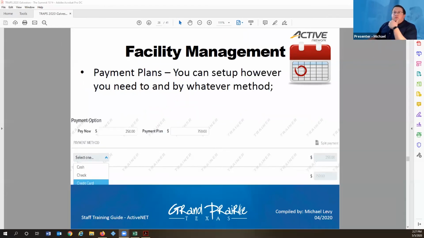So again, this should look very familiar. We get to the pay now part of it. It's going to populate that actual price of what's in here. Now, because we're going to do a payment plan on this one because it's $1,000, we have the options to pay a certain portion of it now and then schedule other payments for other dates, whether it's every month, every bi-weekly or something. We can set up the frequency as well.